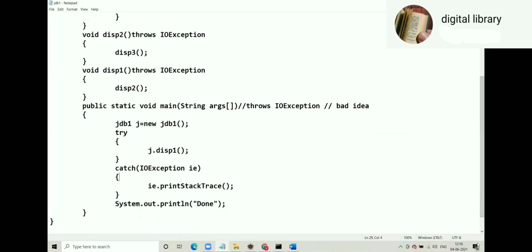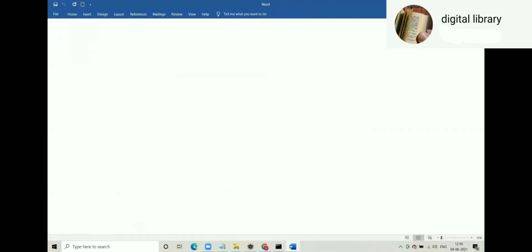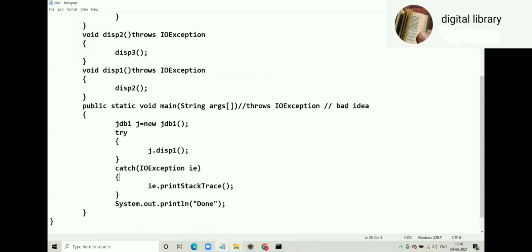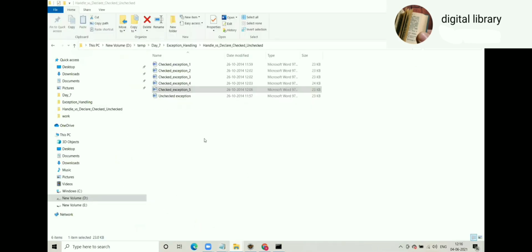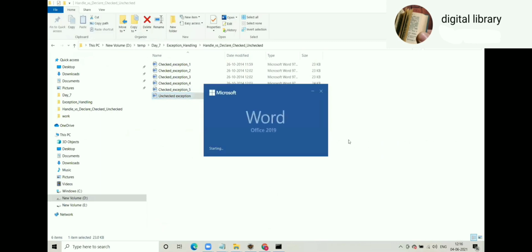Okay. Now what about that one? All the files for checked exceptions we discussed. Now unchecked, only one file. Why is it so? Unchecked exception, only one file.